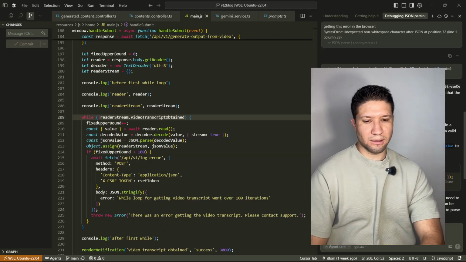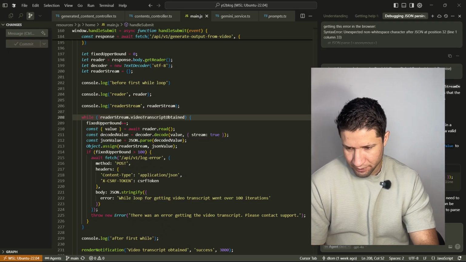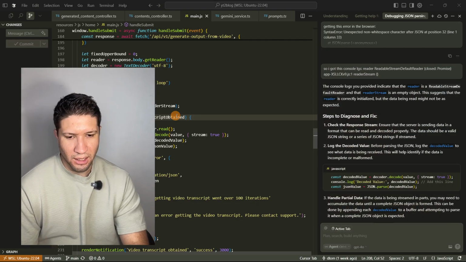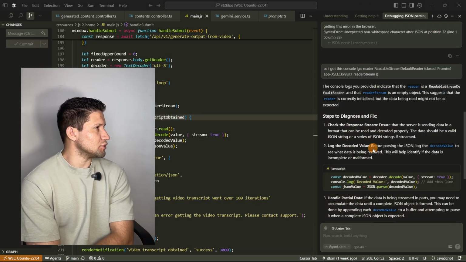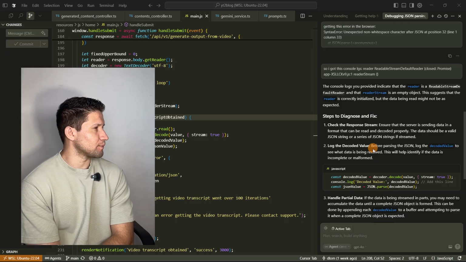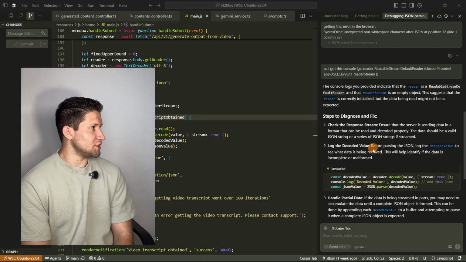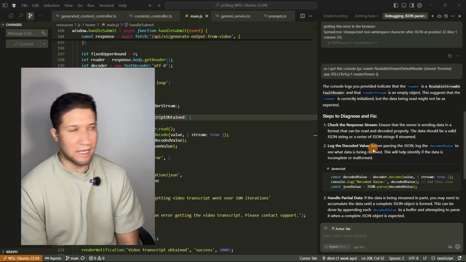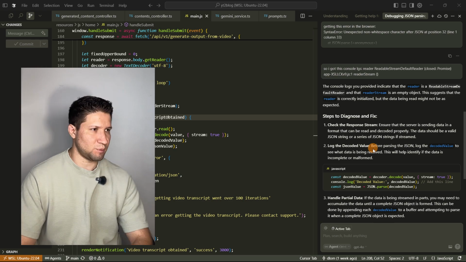Okay, so it's telling me that, let me move my camera so that you can read what the AI is telling me. It's telling me that the console log, the reader stream, is an empty object. So this suggests that the reader is correctly initialized, but the data being read might not be as expected.